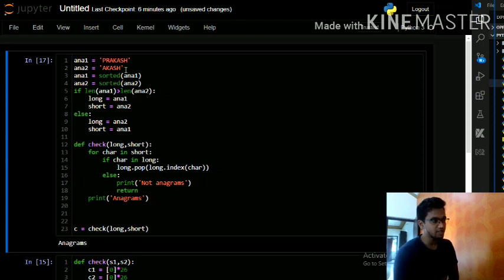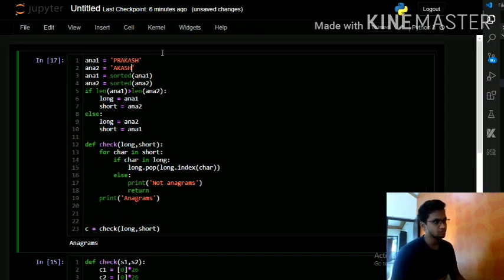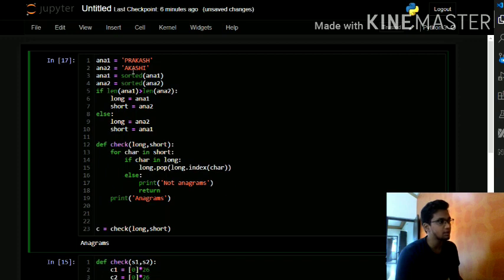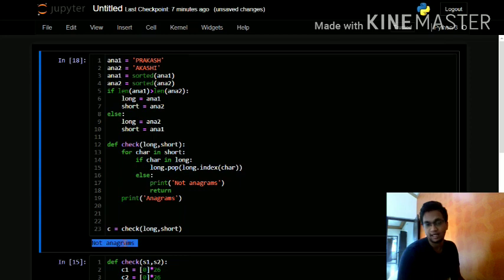What if I made a change in the second string? Now I is present in A and A2 and I is not present in H, right? Then obviously these two won't be anagrams anymore, and I'll just execute it. Yep, those two are not anagrams. This is how this solution works.